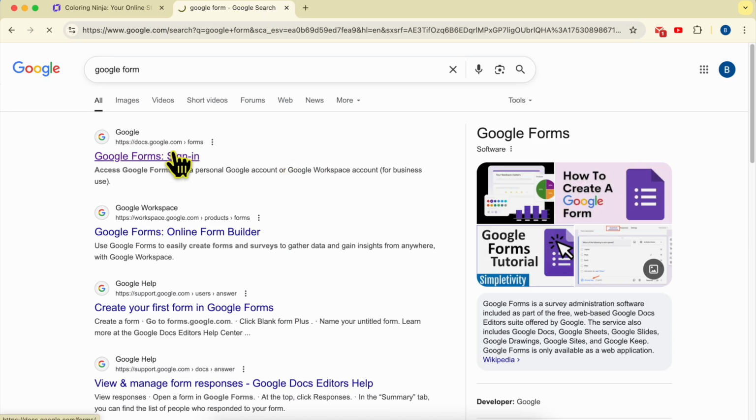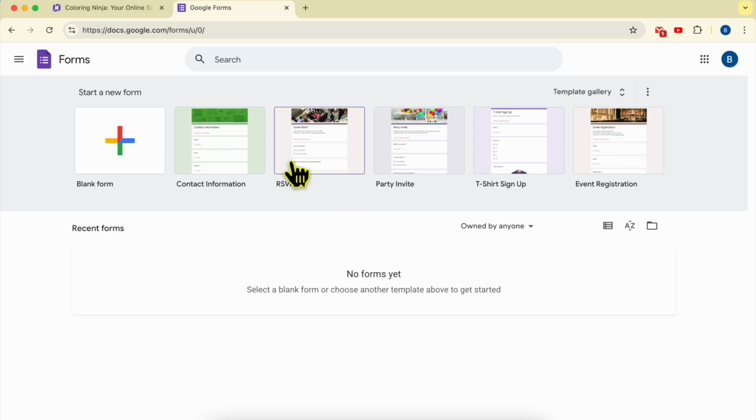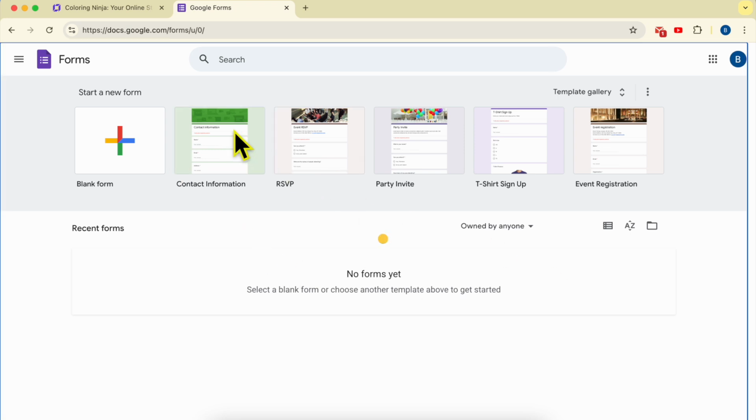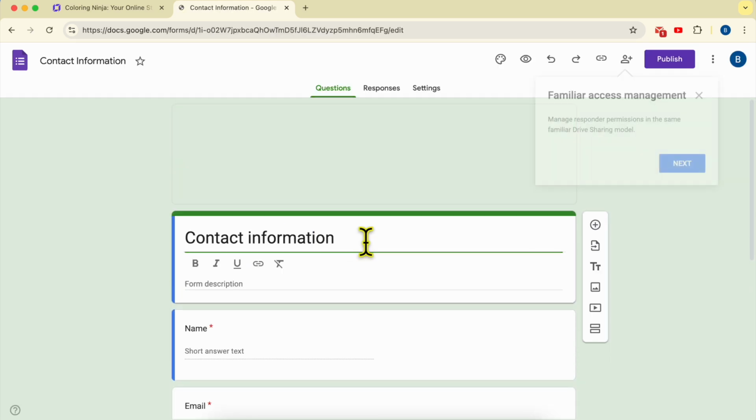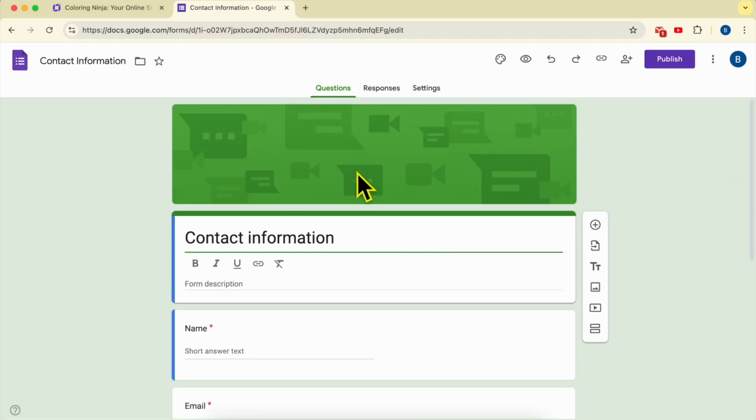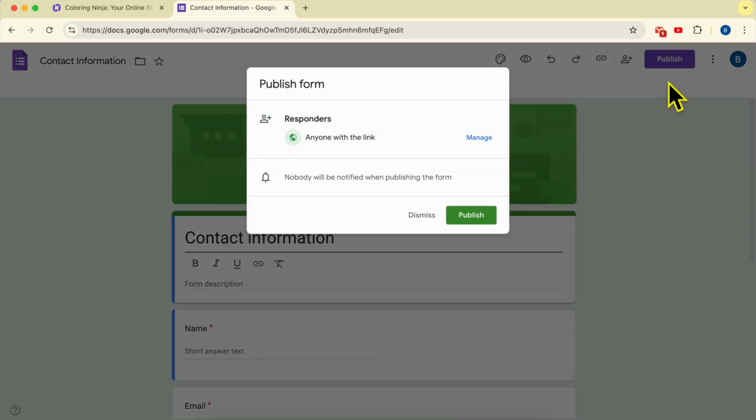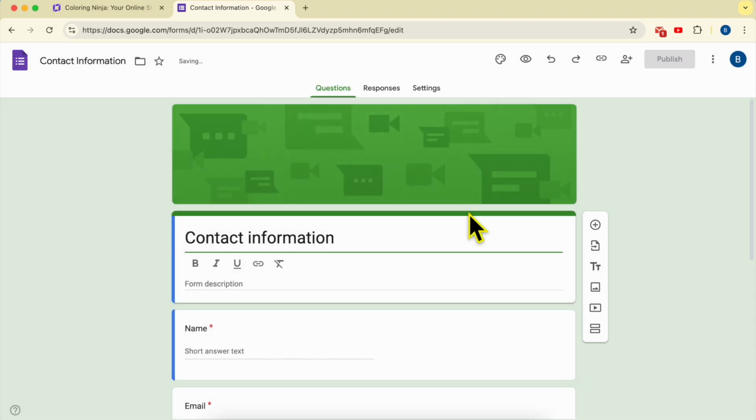Forms. This is the official website. I will create a new Google form. After creating or after editing your Google form, publish it just like that.